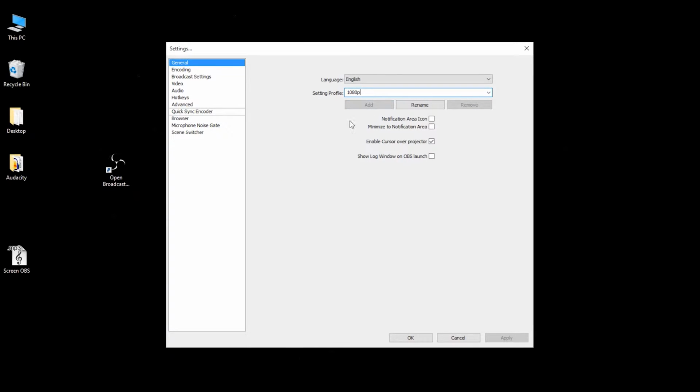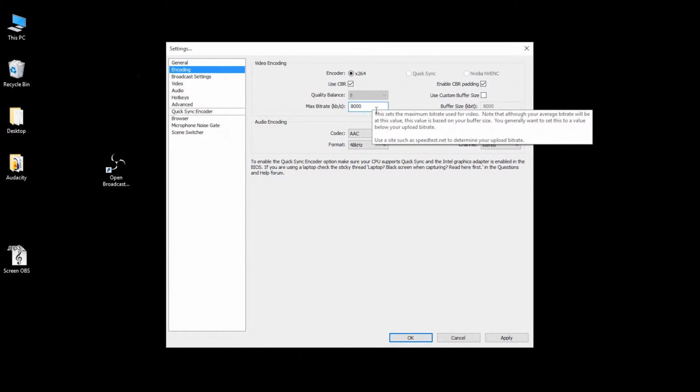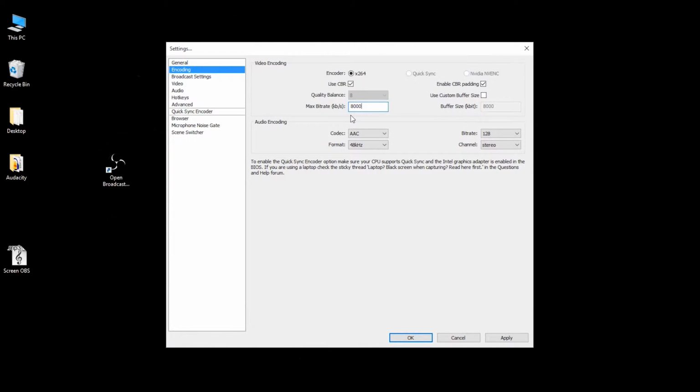Once I have done this, I need to go to Encoding. Now in Encoding, this is the crucial part. This is something which will take effect in your recording. So you're gonna have to make sure you put 8000 here in order to go for 1080p, because 8000 means 8 MB, and for 1080p you're gonna need the maximum bit rate of 8 MB. That's what the website says, the maximum bit rate for different video formats.